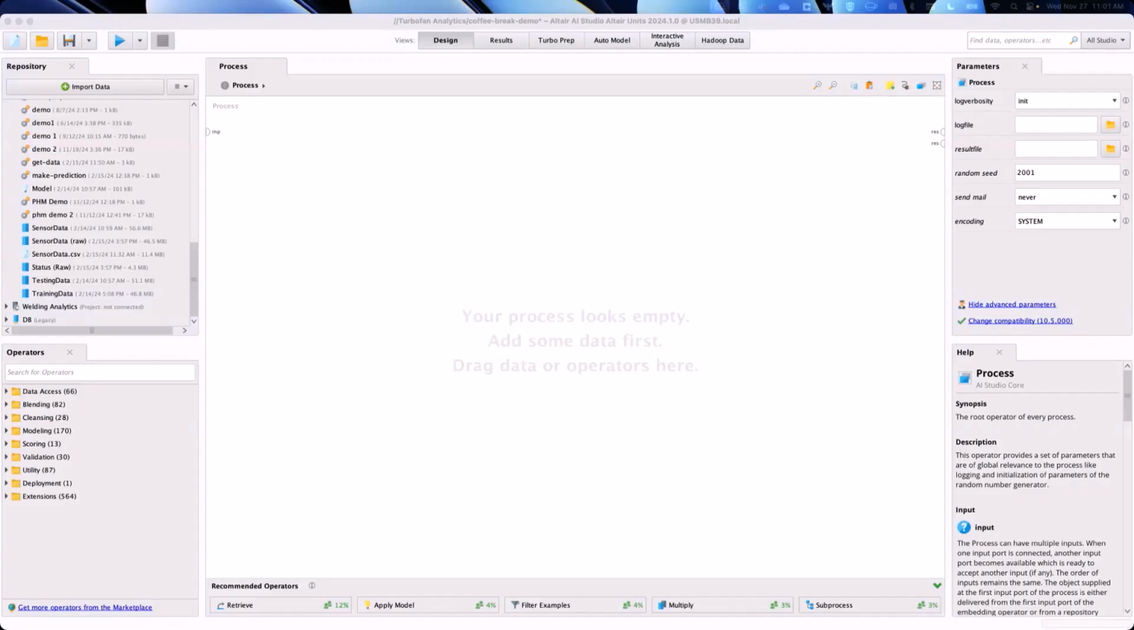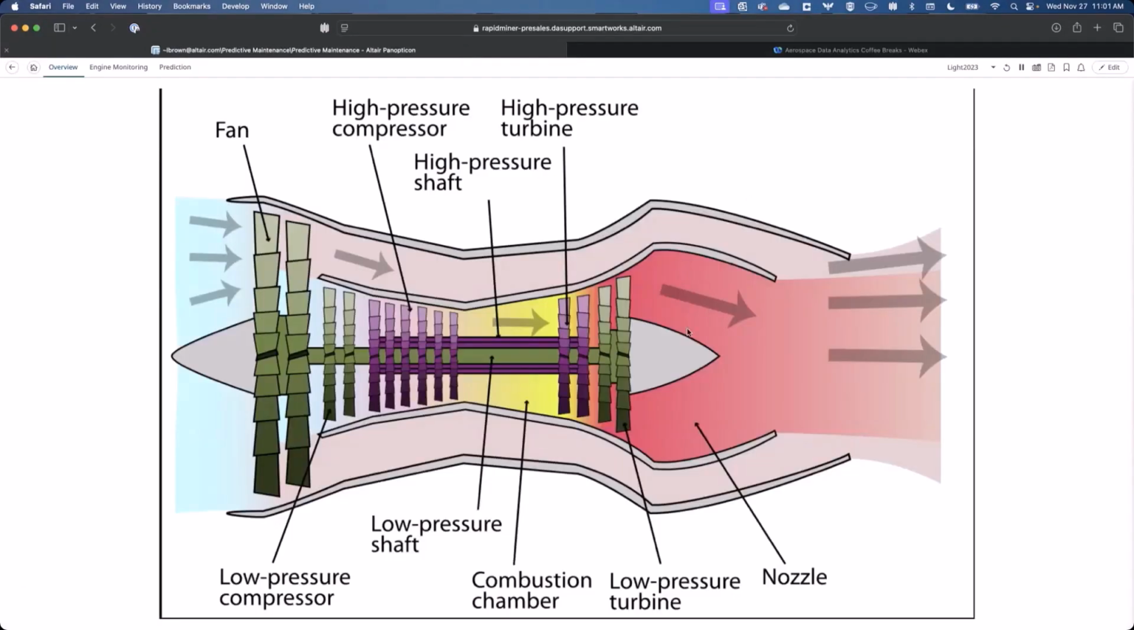What I first would like to start you off with is just a high-level overview of what we're going to cover for this particular session. And as you see, we're going to do predictive maintenance, this time on a turbofan. We'd like to determine when this is likely to fail.